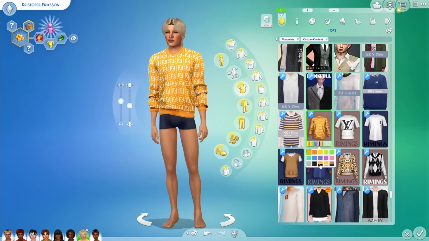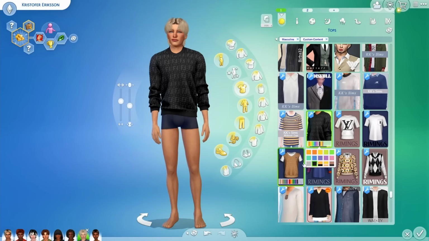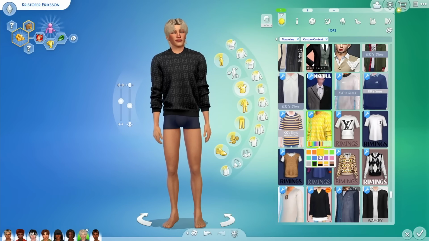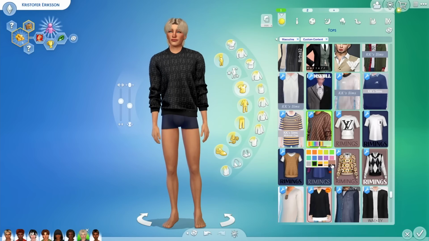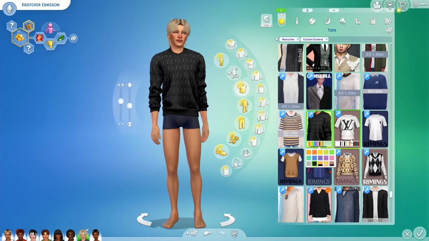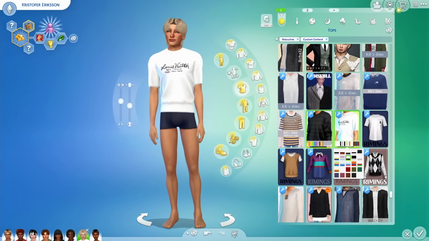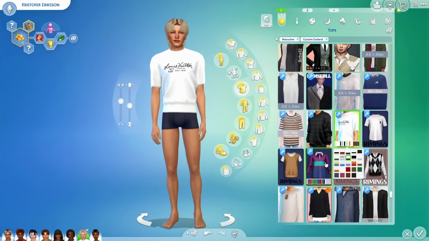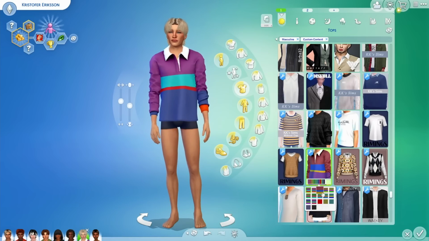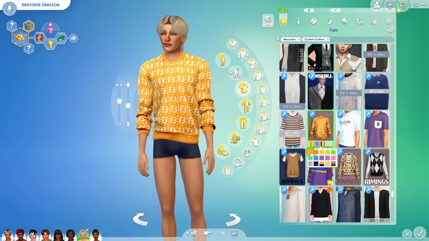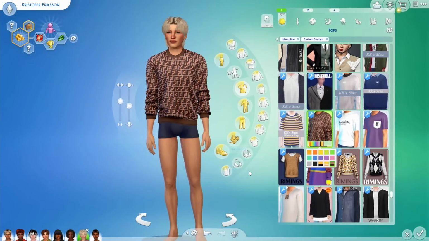I've got some more bougie wear from Rimmings. They like to use a lot of real life brands. So if you've got a rich Sim or a Sim who's inheriting a bunch of money, this is a great creator to get real life brands. Like Louis Vuitton, Gucci, Ralph Lauren, Fendi. They've got a bunch of brands that they do. Oh, Wakey.